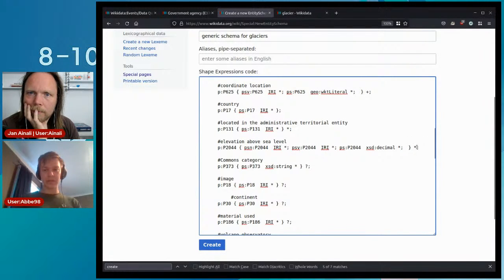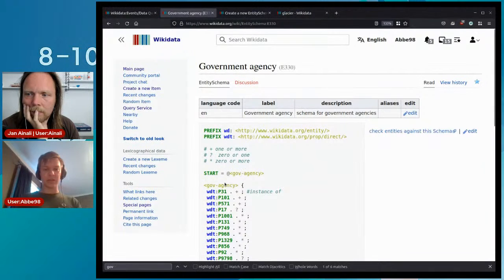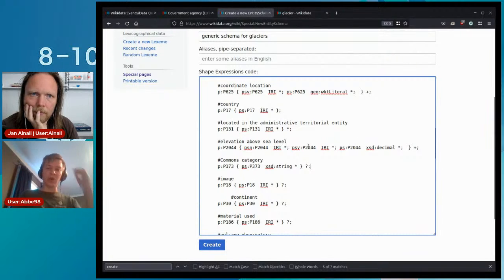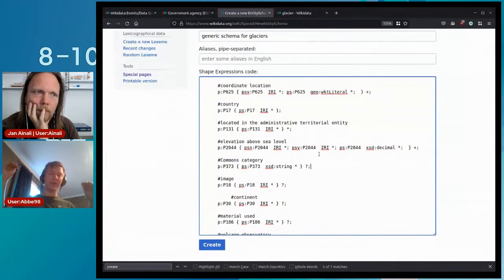Elevation about here. Again, this type checking thing is going on here, which I don't think is necessary. But elevation above sea level, this is something we actually always want. So we actually want one or more, so the plus sign, because it can differ widely. So I could imagine with qualifiers, you could say like, here's the lowest point, here's the highest point, especially because moving glaciers are often tilting.